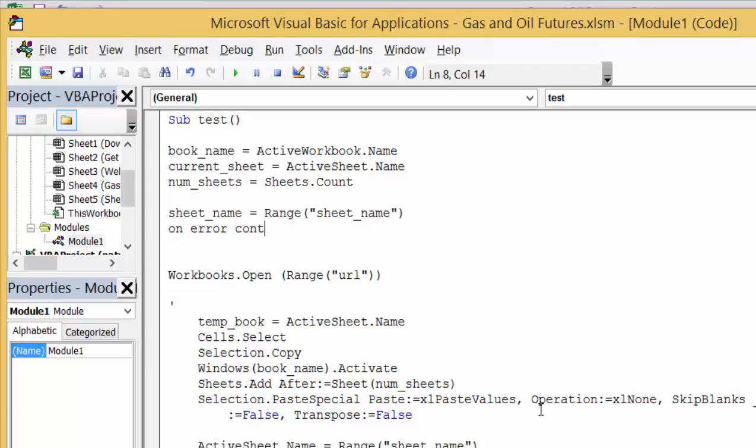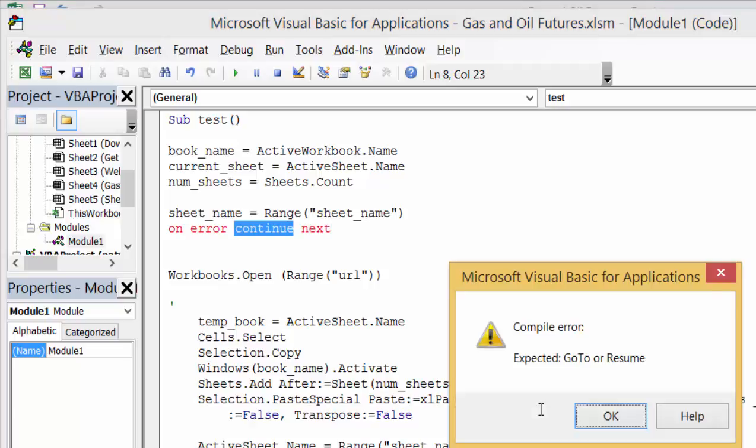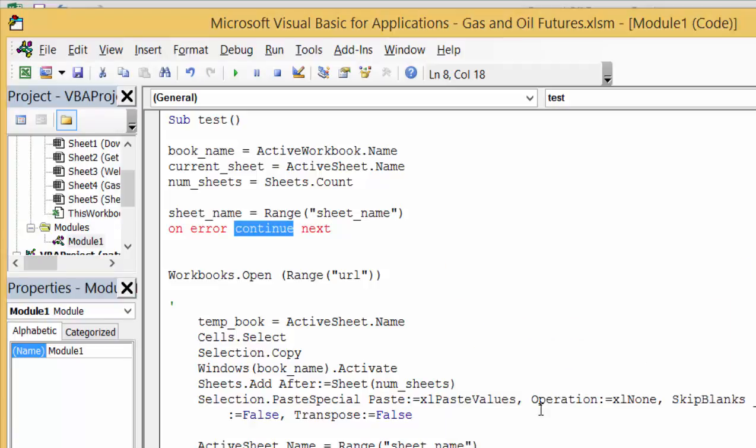continue. Now I hate this. Resume. Okay. And then we put sheets name.delete.